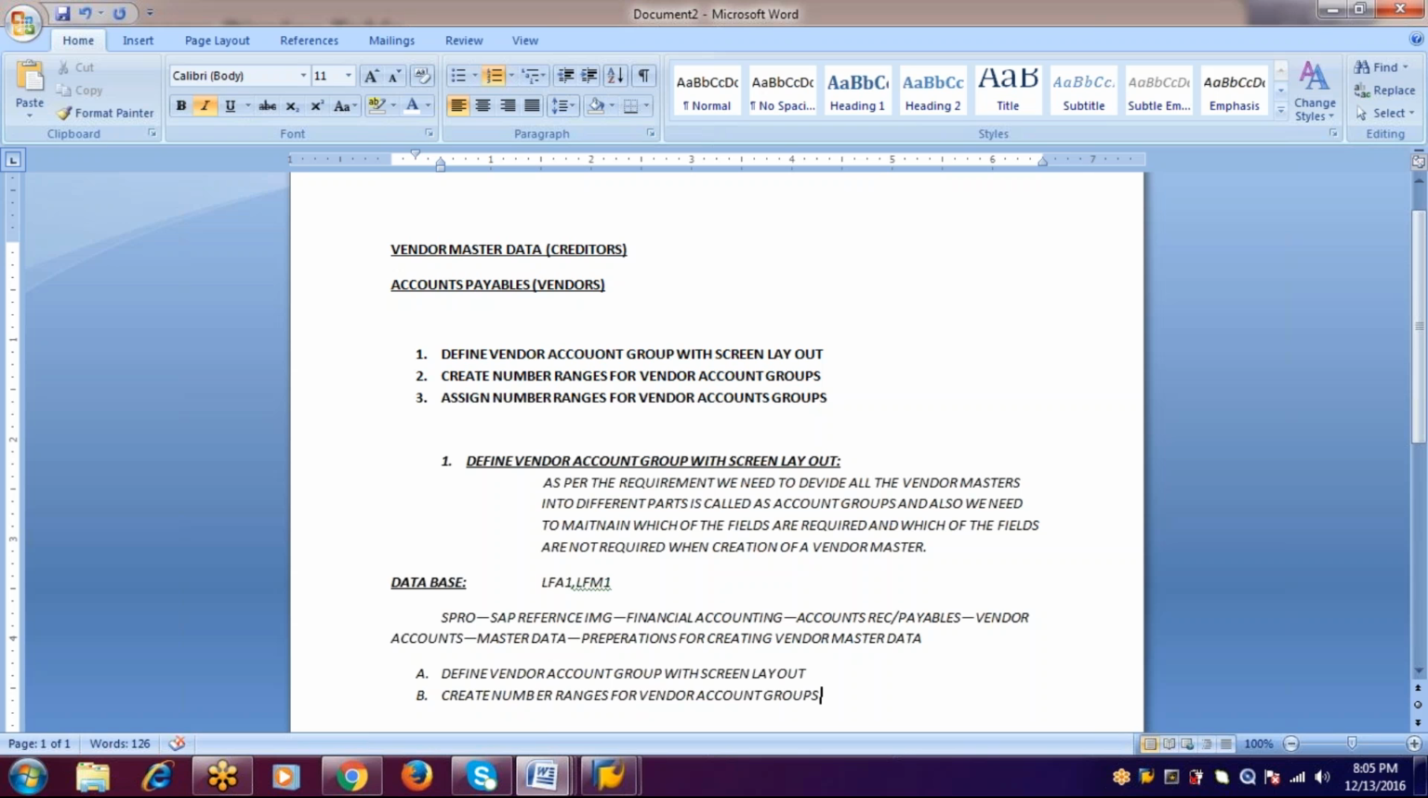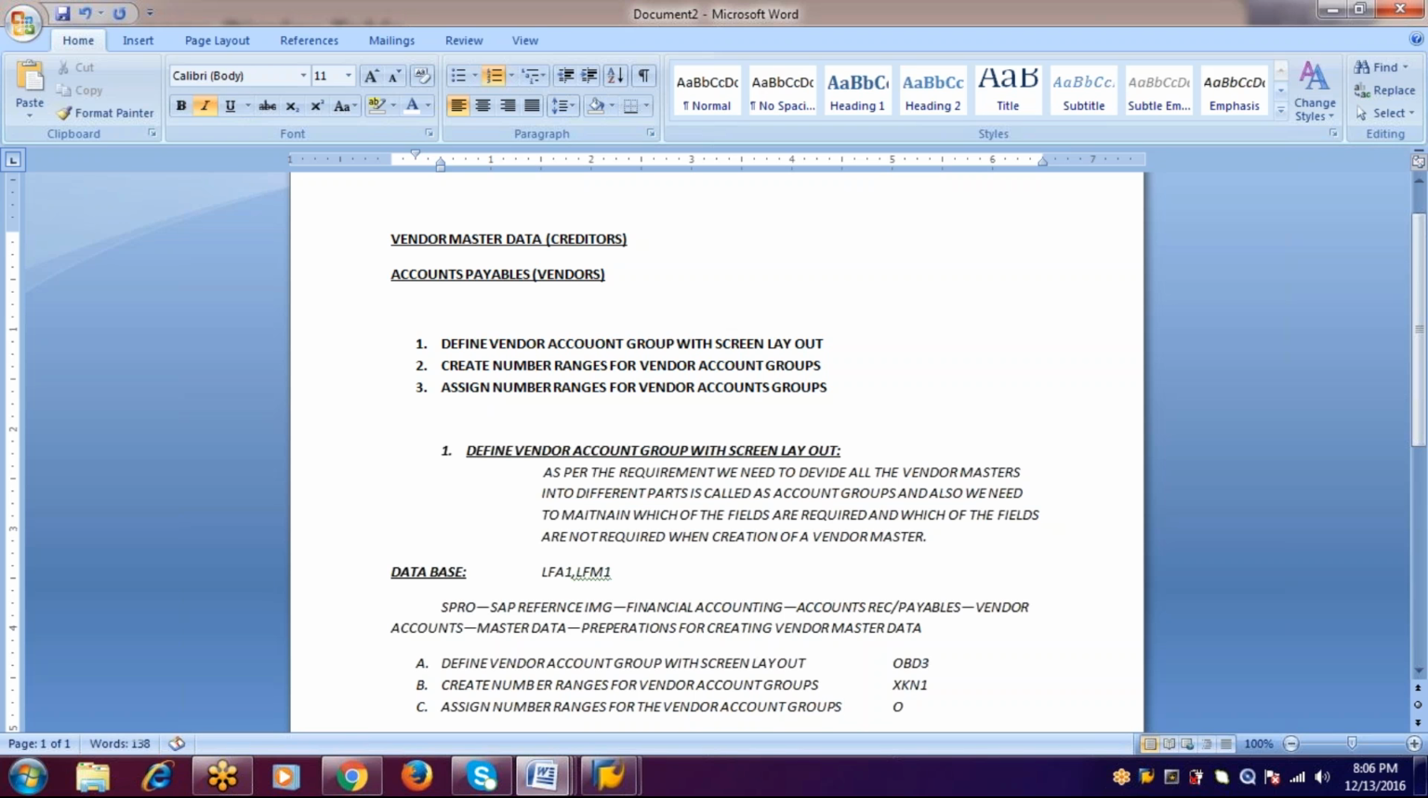And the last one, assign number ranges to the vendor account groups. For these three, the first one is OBD3, the second one is XKN1, and the last one is OBAS. These are the three requirements that will be there.